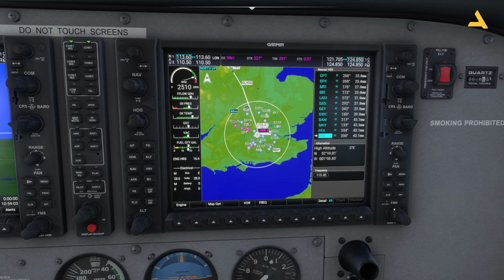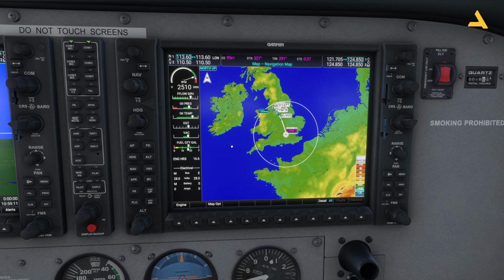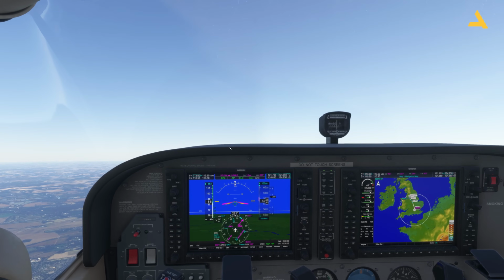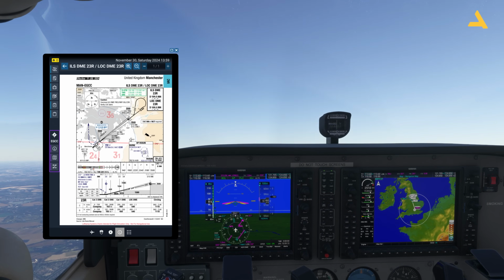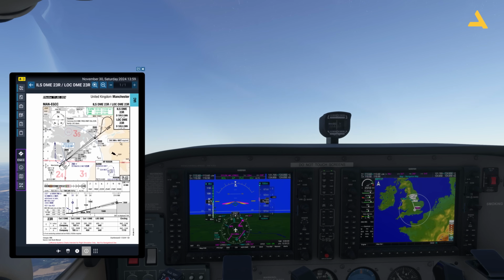Actually, currently I'm a bit far. That's why it's not showing me this viewer. So if you cannot see it, then what you can do is bring up this tab, and over here you can see the frequency for the Manchester viewer. It's 113.55. So I can just change this number and make it the active frequency.